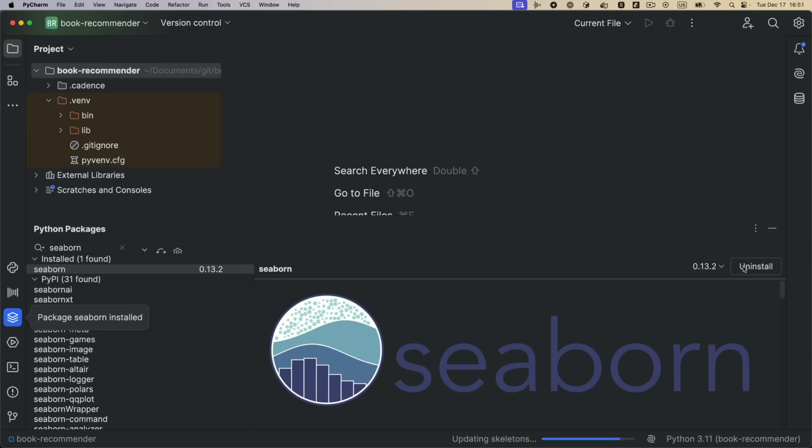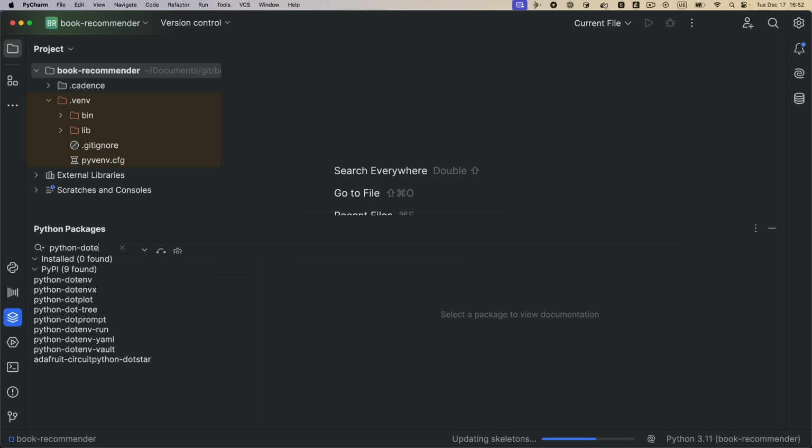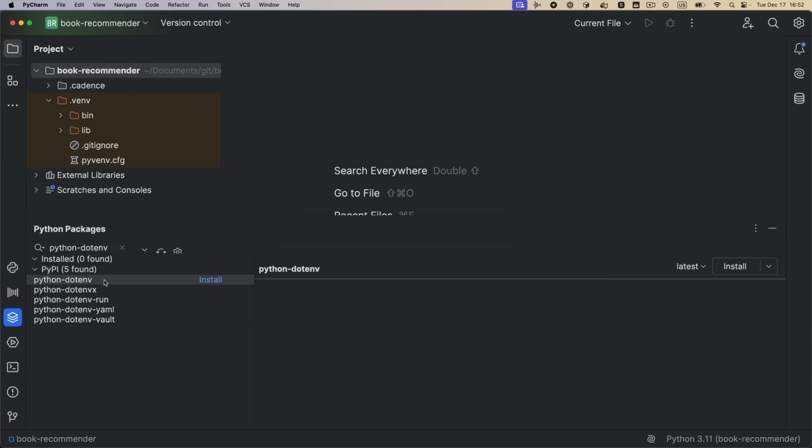Then we're going to also be working with some credentials. We're going to be working with some models from OpenAI, and that's going to require an API key. So a nice package that I found for working with this is called python.env. So that's the next thing we're going to install.